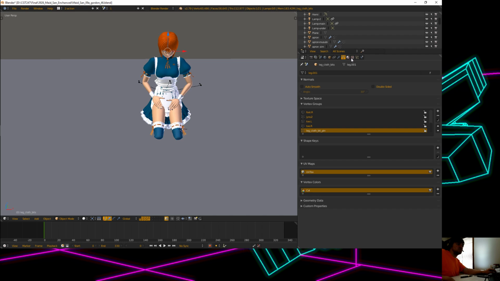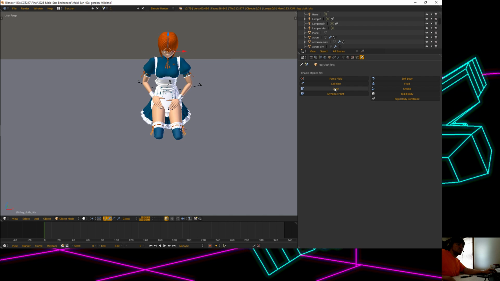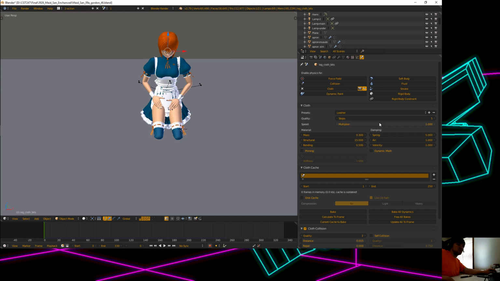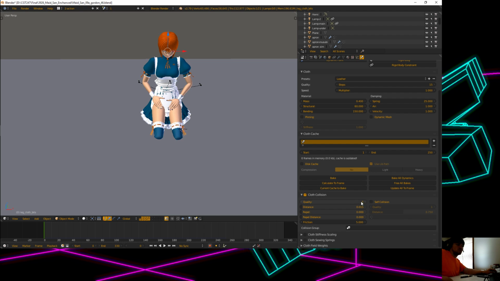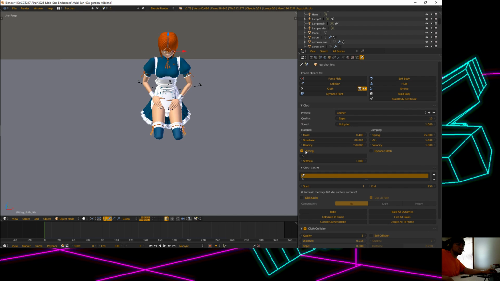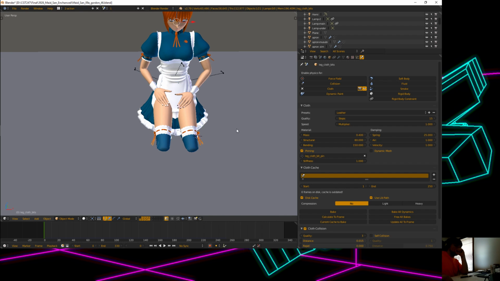My legs are collision objects, so we're going to come into here, enable cloth, set it to leather, right? Yeah. Set the preset to leather. My collision quality on 3. We're going to pin it. Use the leg cloth bit pin. Disk cache it. Also set this on to 330.